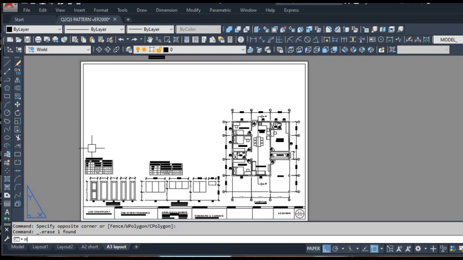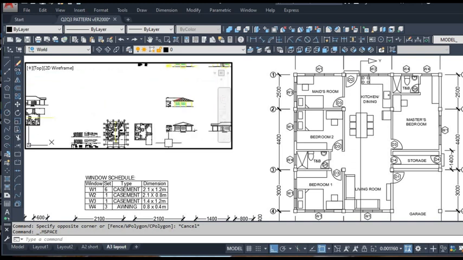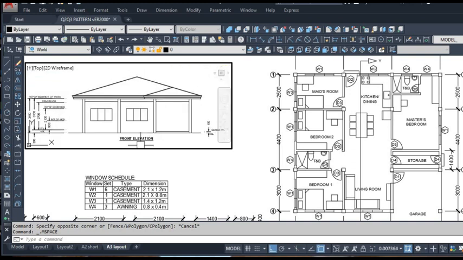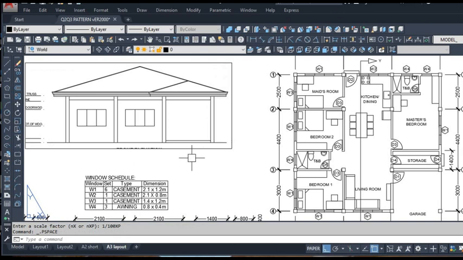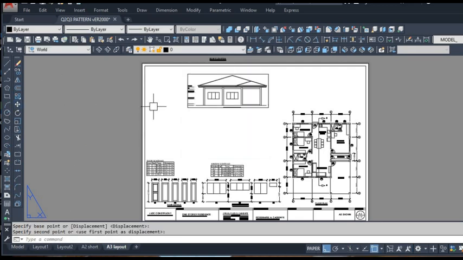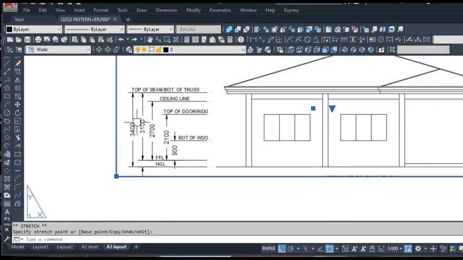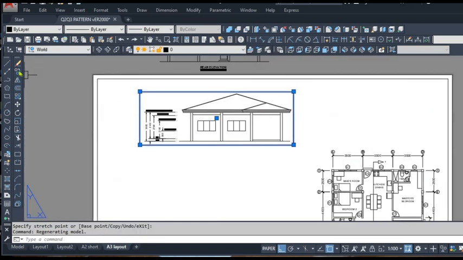So, gagawa ako ng panibagong M-view. And then, kukunin ko yung front elevation. So, zoom, scale 1:100 XP. So, taas ko lang yan. And, papakita ko yung mga text na yan, ano? And then, copy ko yan.